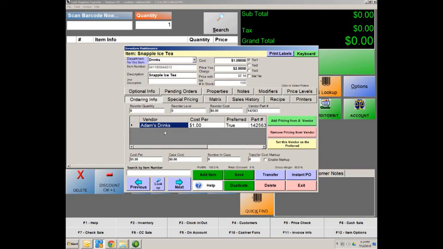Now, as you can see, there's room to add more vendors here. The reason is because you have the ability to add more than one vendor. Reason being, let's say one vendor is out of stock or maybe one vendor has a better price. This is why you can have more than one vendor associated with the item in inventory. So now let's hit save. Now that we have this item associated with the vendor, we can now order more of this product. To order more of this product, that is done in our purchase order screen. So now let's hit save. And now exit out of our inventory maintenance screen.